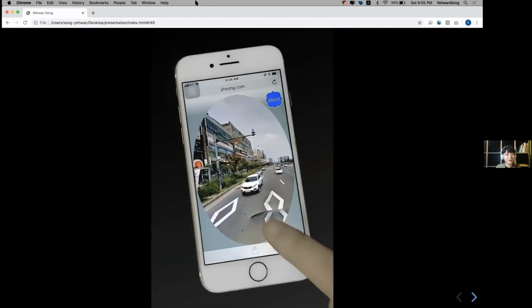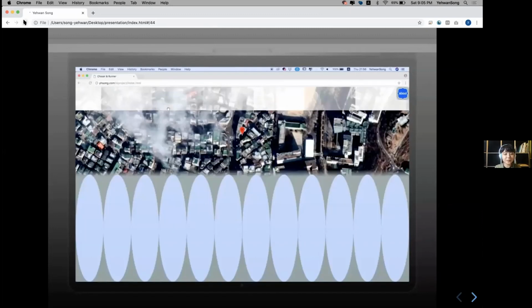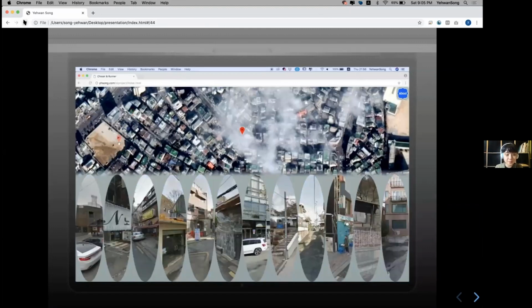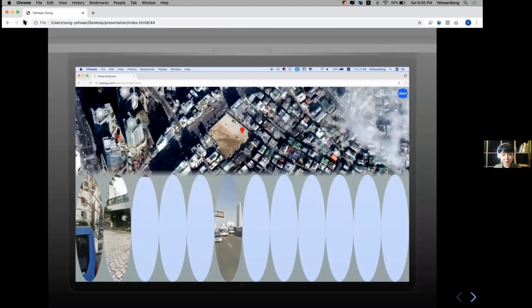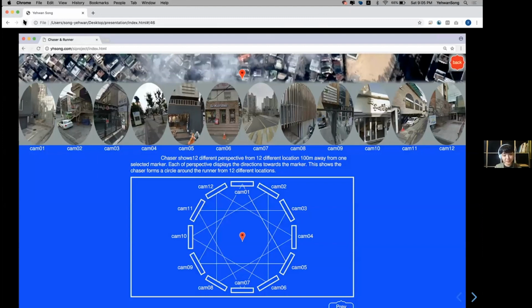On the other hand, if you enter the same website using a desktop, then you become a chaser, and it shows 12 different street view images on the bottom. As you can see on the graph, they are 12 different perspectives facing one marker in the center. So it shows a chaser's perspective, thinking that the spot in the center is the place where the runner is hiding.